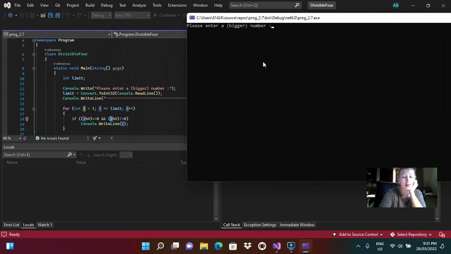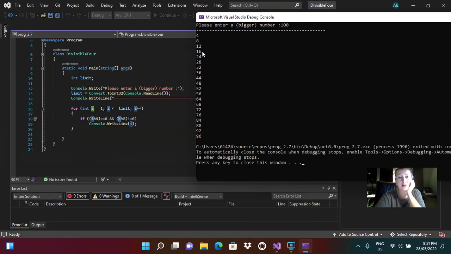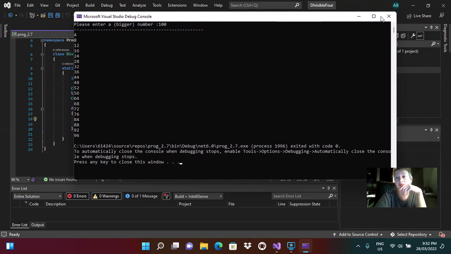Okay, so let's set the limit at 100 and let's see. Yeah, as I said before, we skip number 20 because 20 would be divisible by 5 and we don't want that. The same with 40, the same with 60, 80, and 100. The remaining are all the other numbers that are divisible by 4. So 4, 8, 12, the multiples of 4. Thank you.